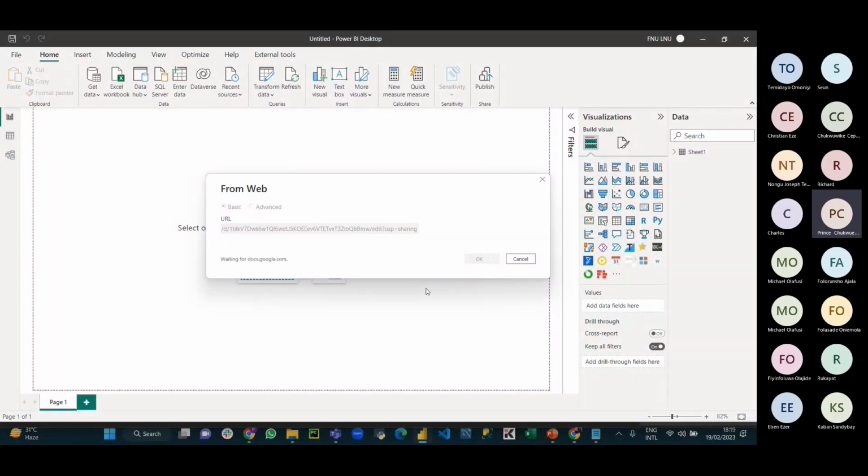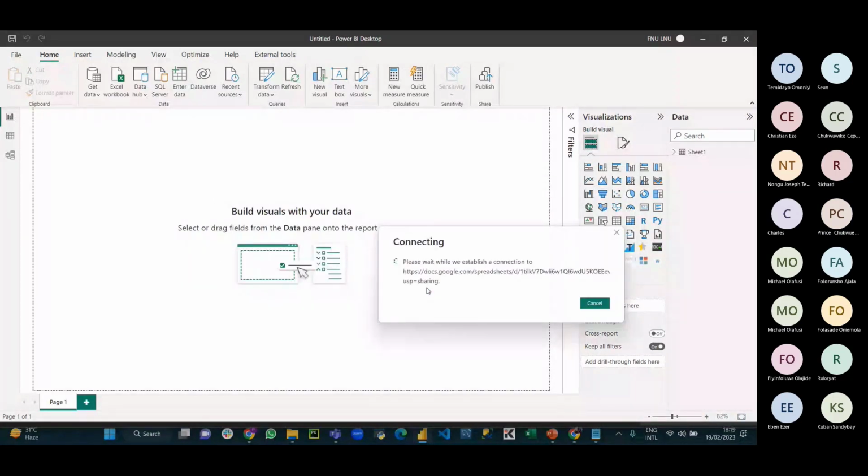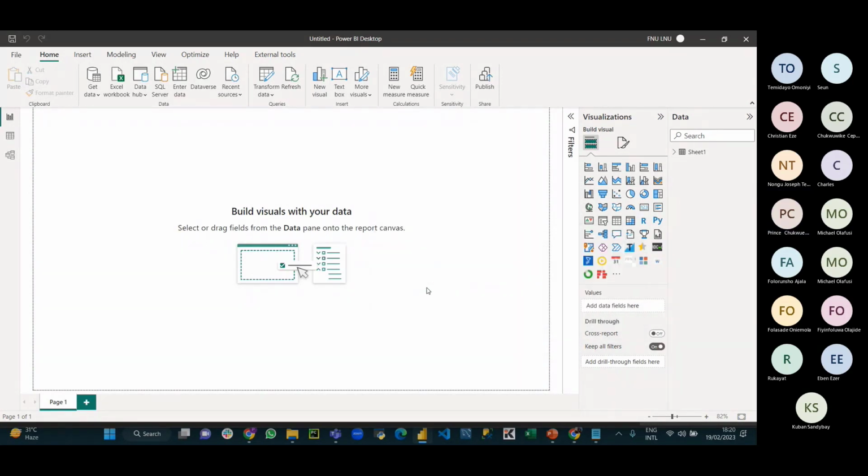Let's say it's loading. It's connecting. I don't know why this is taking long. It should not take this long. Okay, it's connecting.